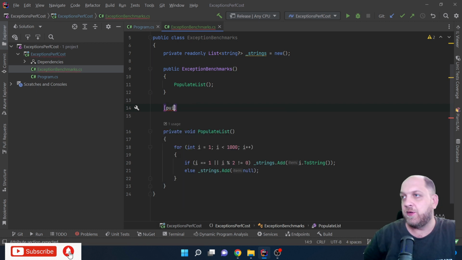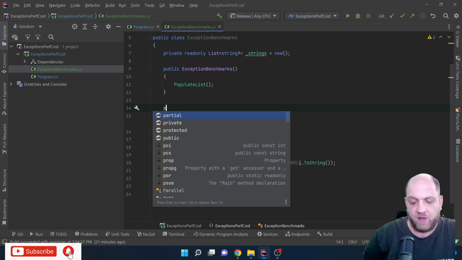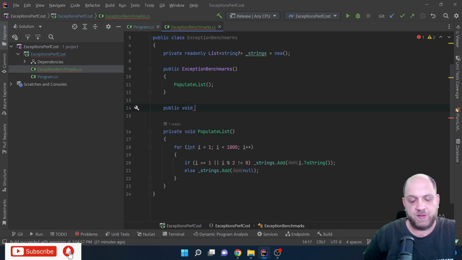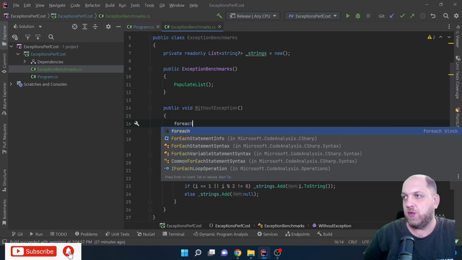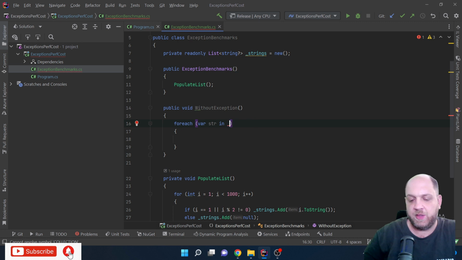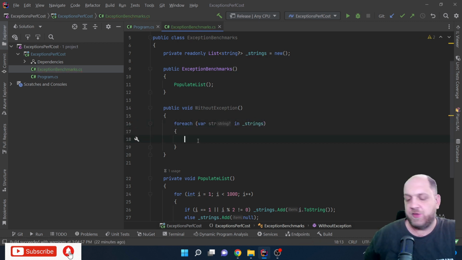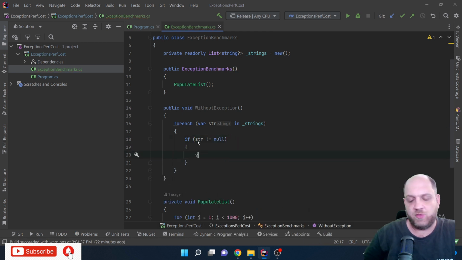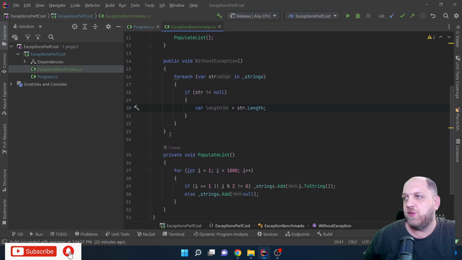So let's create a first method here, but not as an attribute. Let's have it public and void, and let's call it WithoutException. What we'll want to do is have a foreach, and for each string in strings, I would like to check if the string is null. So if string not equals null, I would simply assign a variable, var length equals string.Length. And that's basically it. So this is a method in which we do not throw exceptions.